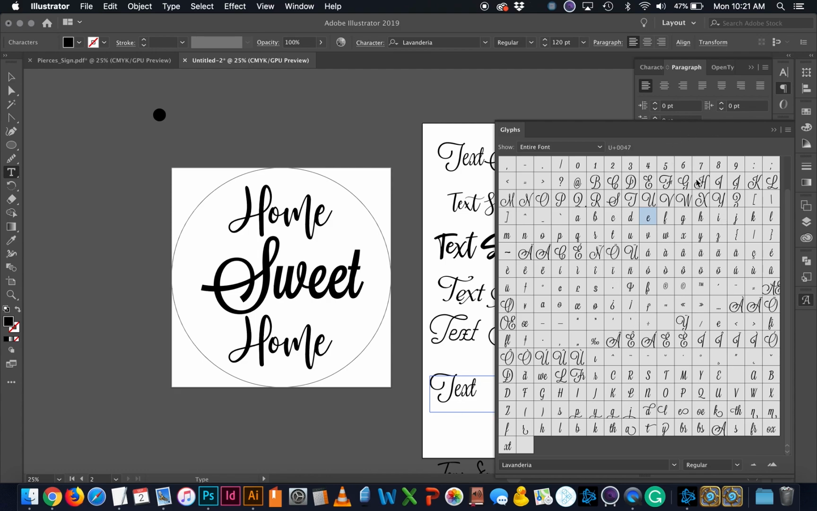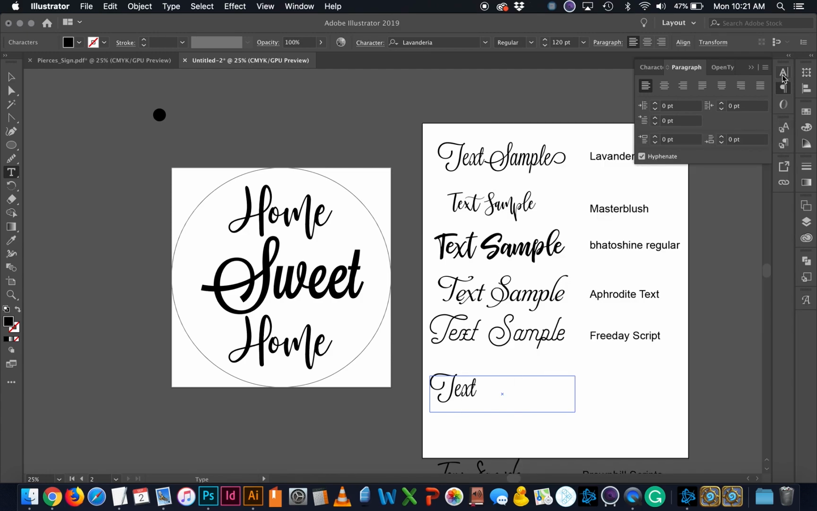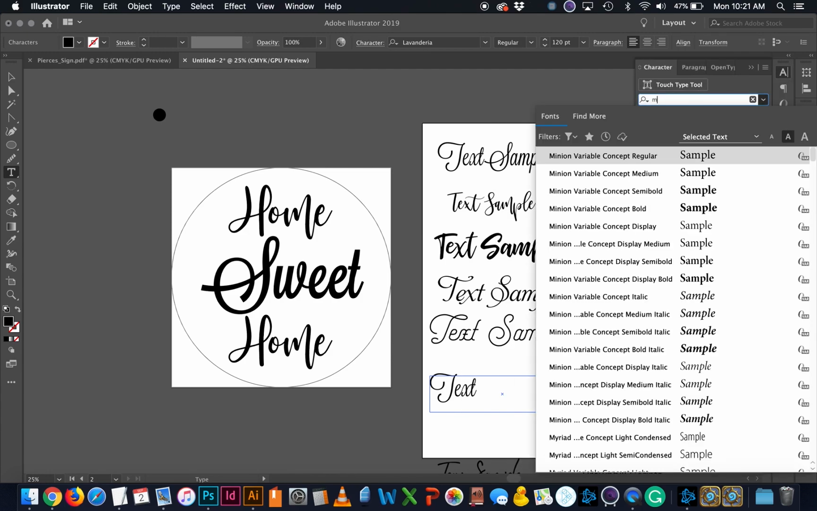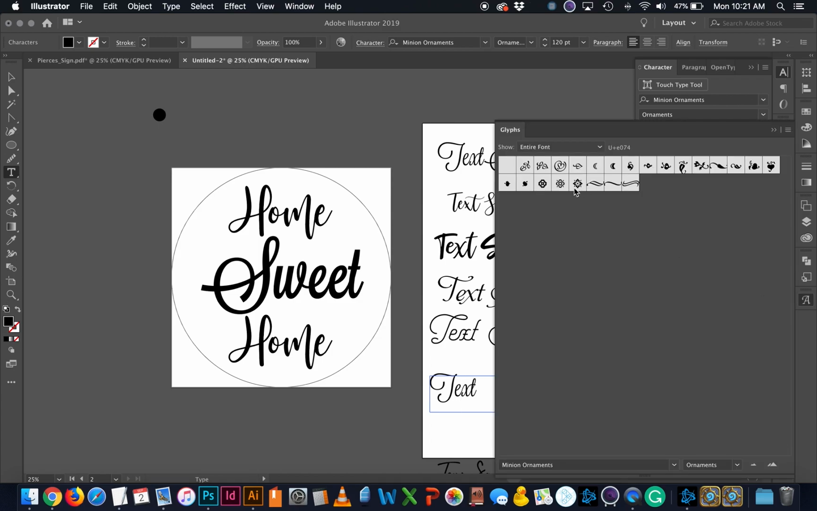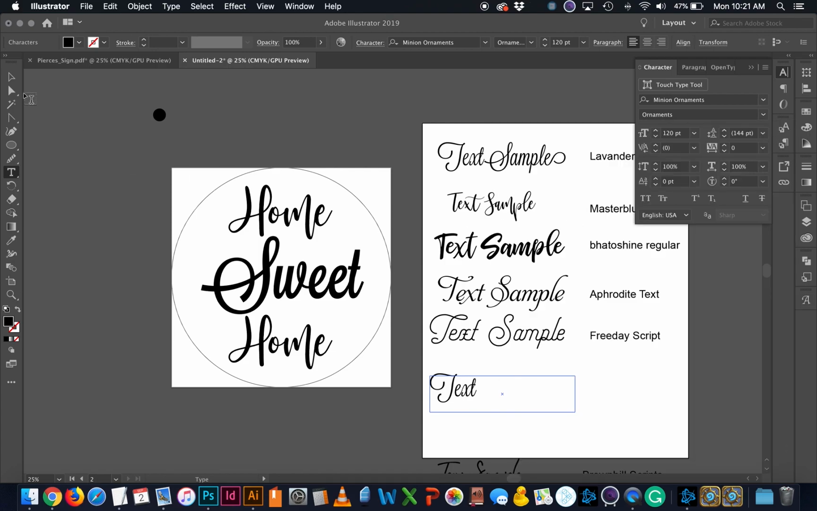So if you know your typeface has some unique swashes, or for example, you're working with something like Minion Ornaments, which is an ornament typeface where you're not going to know what letter corresponds to which design, you can open it up in Glyphs, and then when you want to use the character, you just double click it and it's going to bring it into your text box. So that's something not a lot of people know about. That's really helpful in Illustrator.